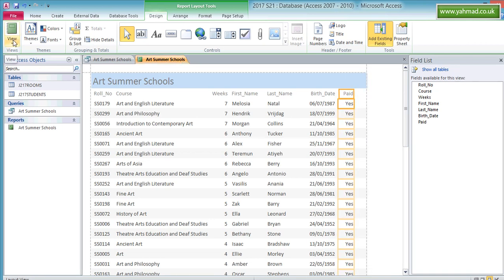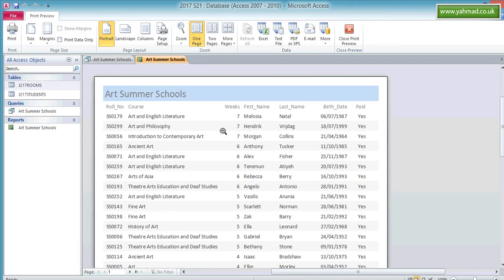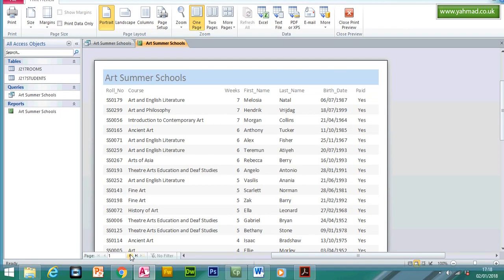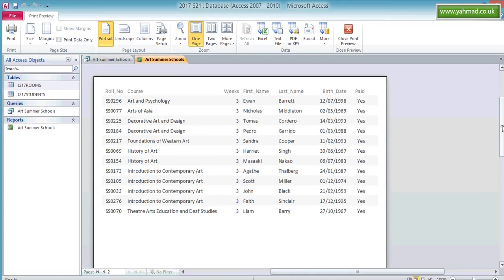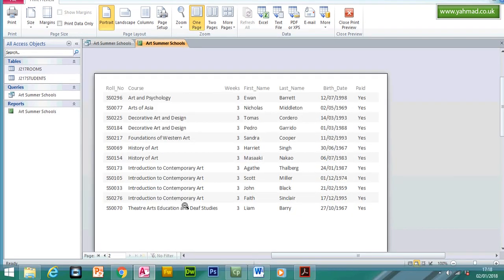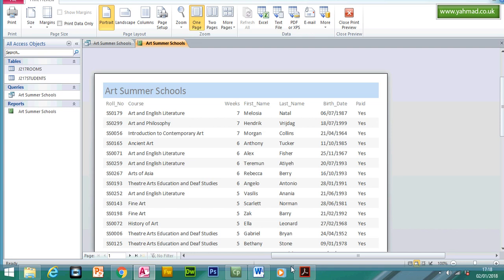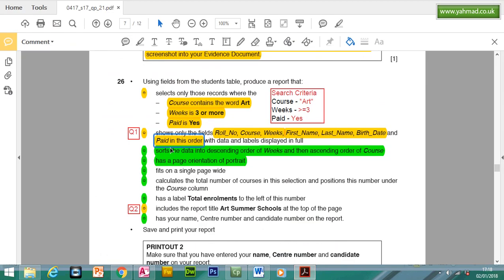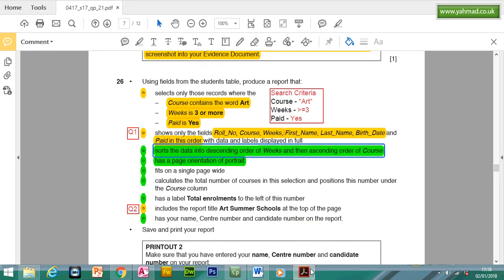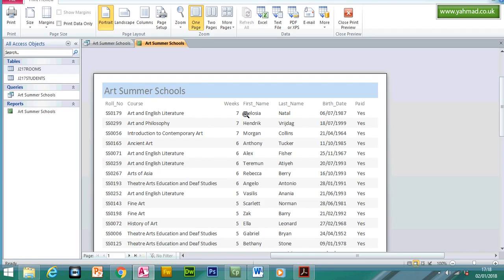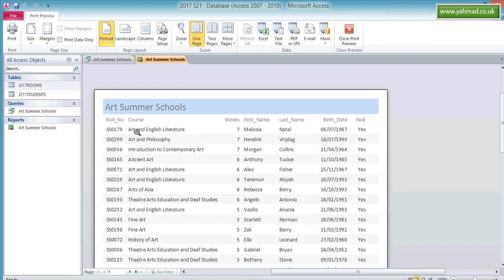Okay, before I move forward, let me just check the print preview to see if it fits on 1 page wide, which it does, and 2 pages long or tall. Okay, so that's normal for now. So the data has been sorted in order of weeks. Can you see the weeks, highest number of weeks is at the top going down, and also the course seems to be in alphabetical order as well, according to the weeks.